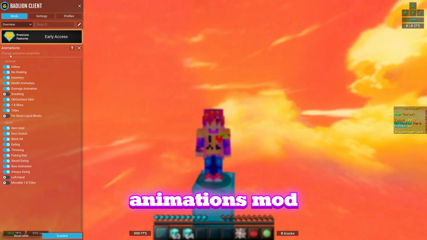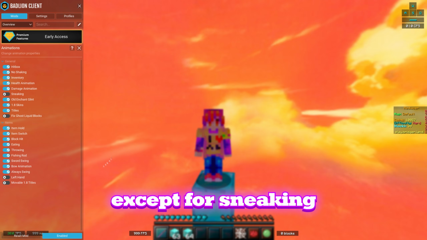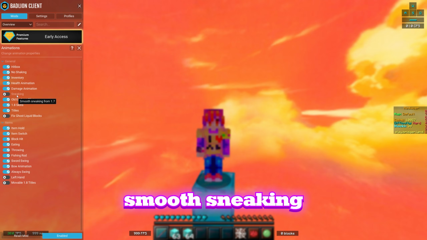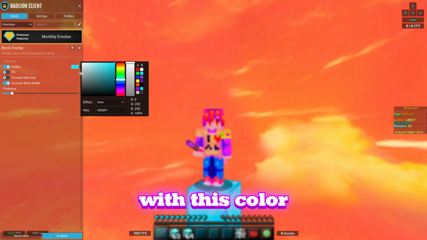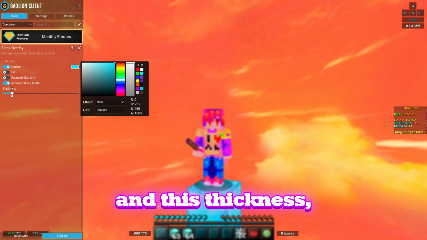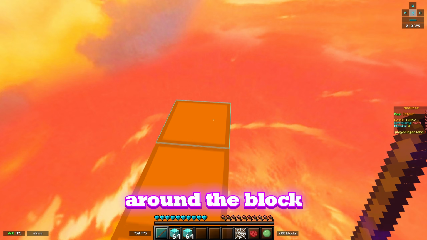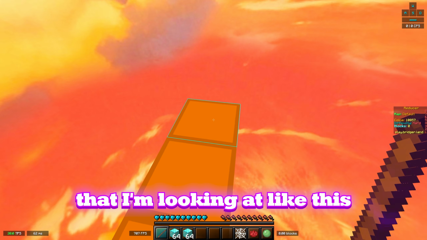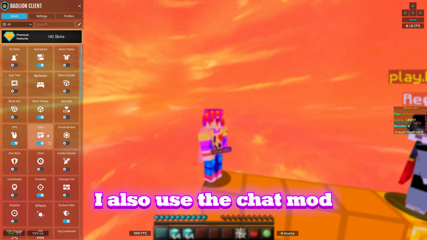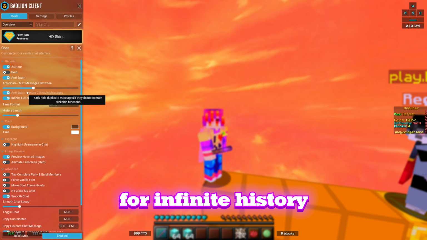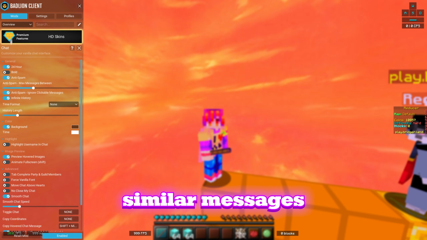I use animations mod and make almost every animation 1.7 because it looks cleaner, except for sneaking, because then it's smooth sneaking and I think that looks really bad. I use the block overlay mod with this color and this thickness, and that creates the blue line around the block that I'm looking at like this. I use CPS and keystrokes mod and put them in the top corner there. I also use the chat mod for infinite history and anti-spam where it stacks similar messages.